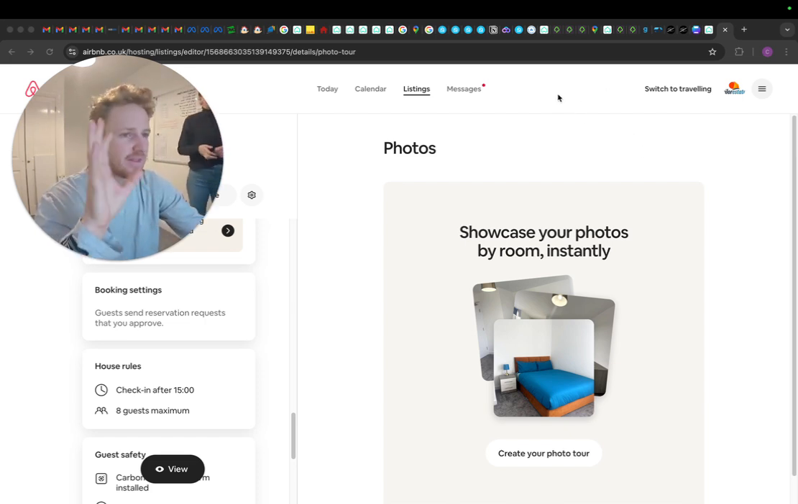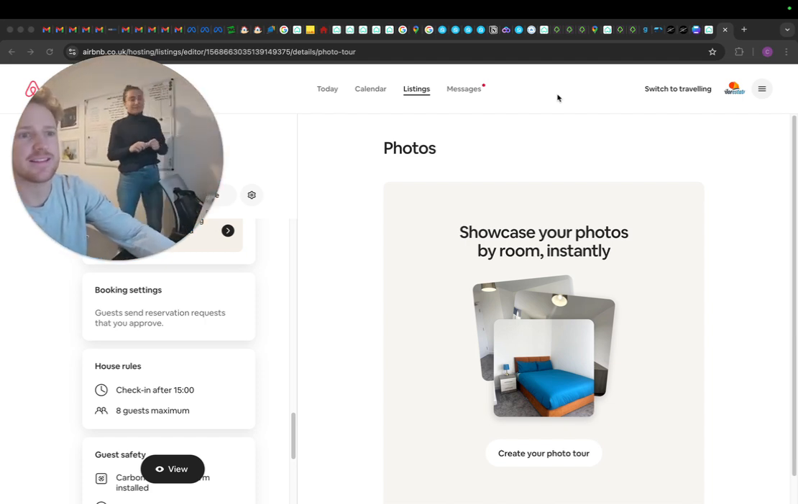But that is how you make a duplicate listing on Airbnb.